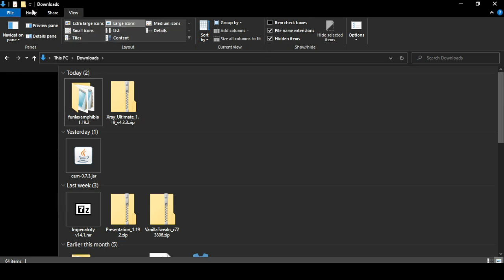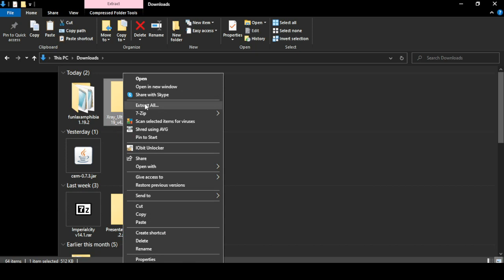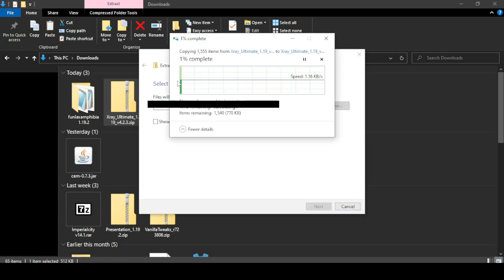Righty, so make sure you have the mod that you want here or anywhere you want to. Make sure it's nearby, and also unzipped. Don't know how to unzip, I'm about to show you. So click on the file here and then extract all and then press extract. Wait for it to extract and I'll see you once it's extracted.